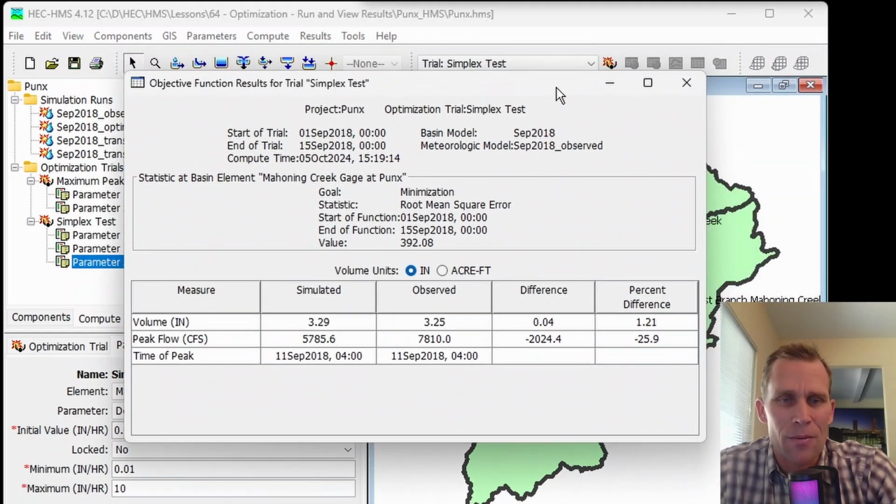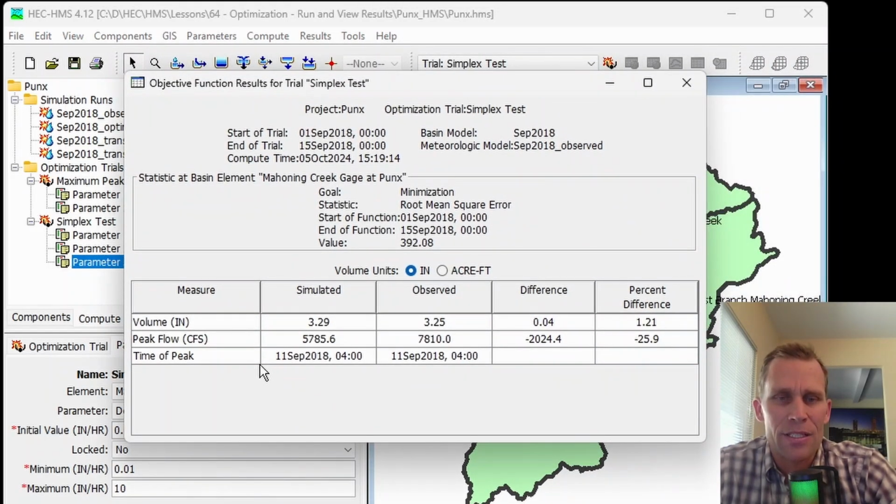But here's the summary table. At the bottom, we have a table that compares the simulated optimal results from the model with the observed data. So here's the observed data right here for the total volume in inches, the peak flow, and the time to peak. So you can see like the time to peak matched up, but we were way under on peak flow and fairly equal on the total volume.